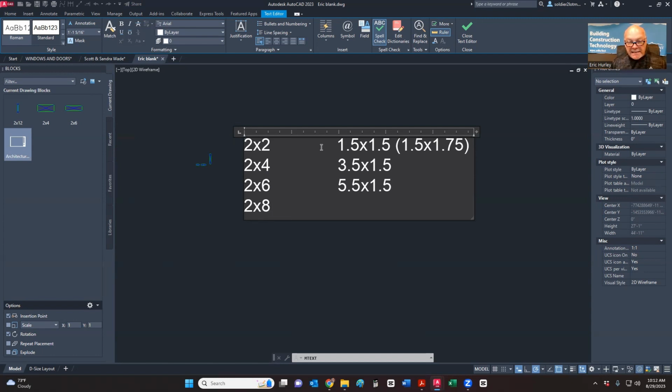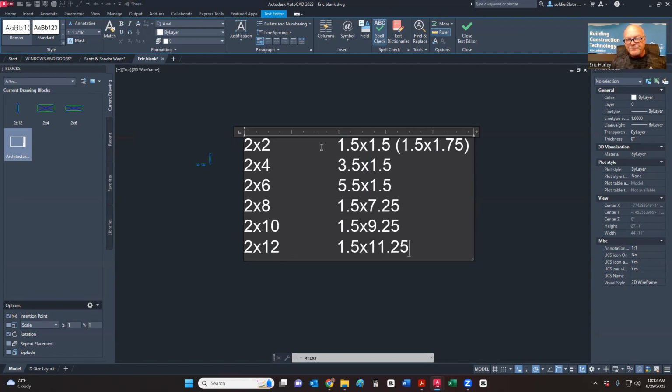2 by 8 is, now we're going to change it over, 1.5 by 7.25. Remember that we lose an extra 1/4 inch when we get to the 2 by 8s. 2 by 10 is 1.5 by 9.25. And 2 by 12 is 1.5 by 11.25.